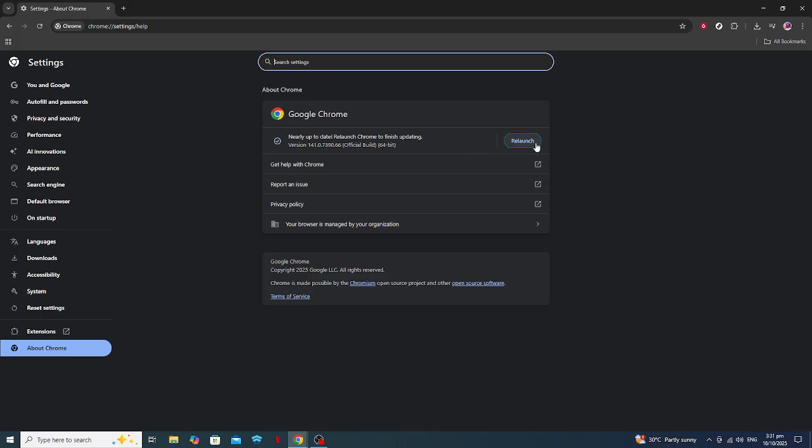If there's an update available, Chrome will automatically start updating itself. Once the update is complete, don't forget to relaunch your browser to apply these changes. This simple step can often resolve many problems as it ensures you have the latest enhancements Google has to offer.